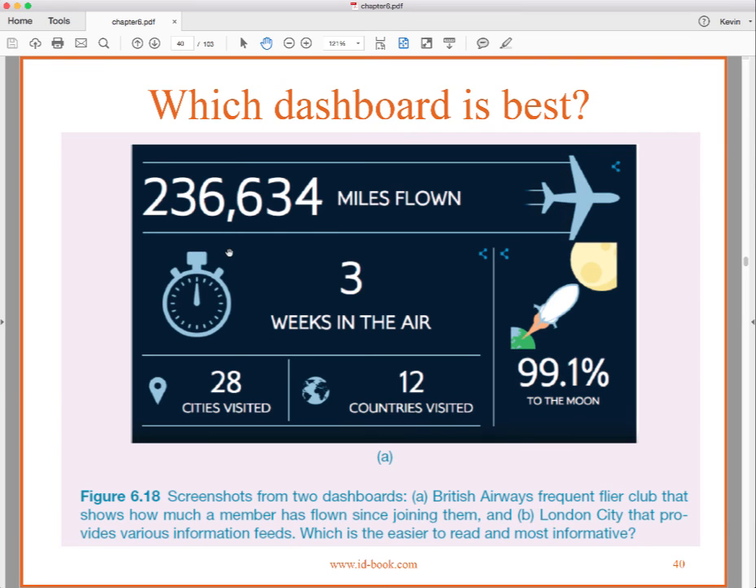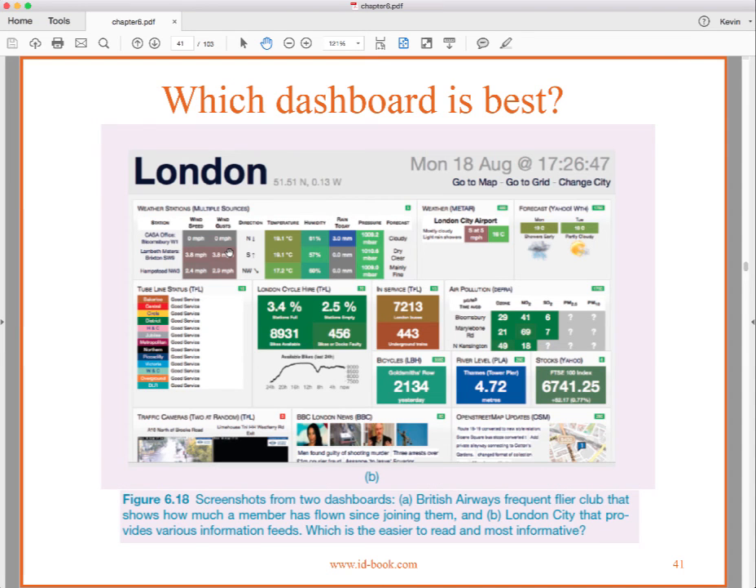Whereas, if we go back to British Airways, we've got what, one, two, three, four, five things competing for our attention with a little bit of visual help. I don't think that's bad. That's more like what I can track when I'm driving a car. Whereas, the London one, it's all interesting information, but for something that I might call a dashboard, it looks a little overbearing. There's too much here for me to call it a dashboard.